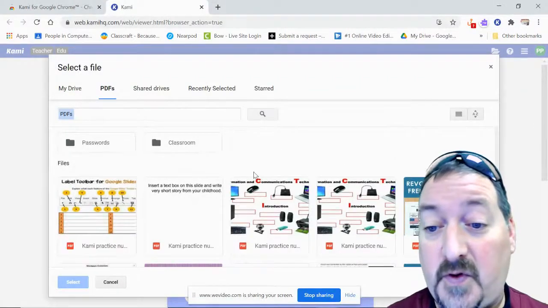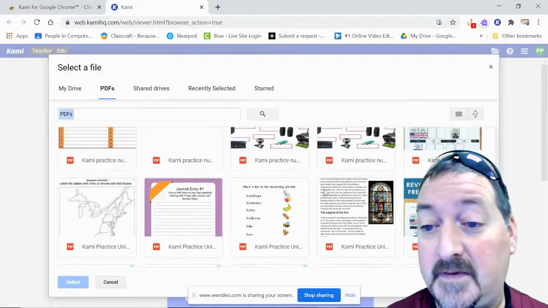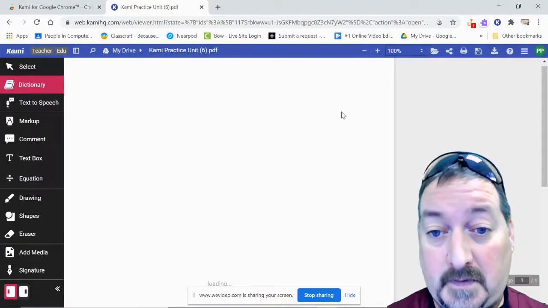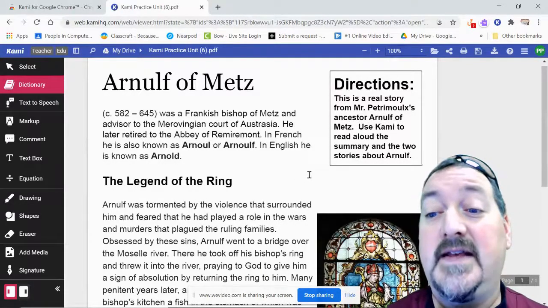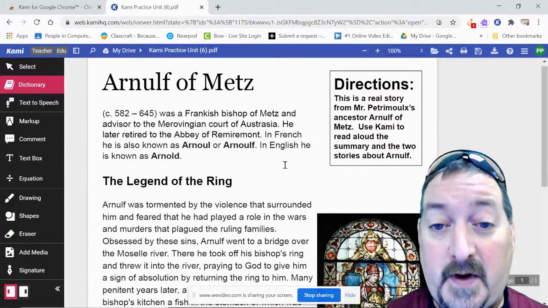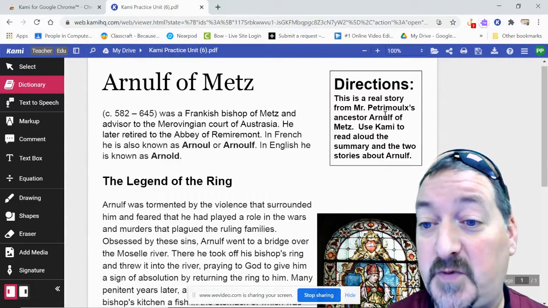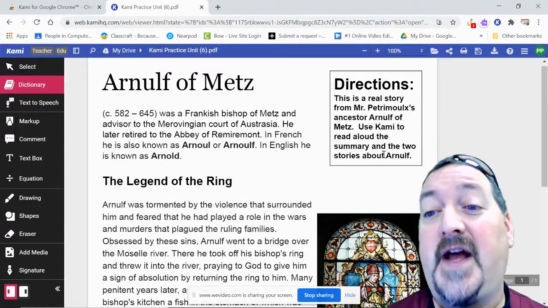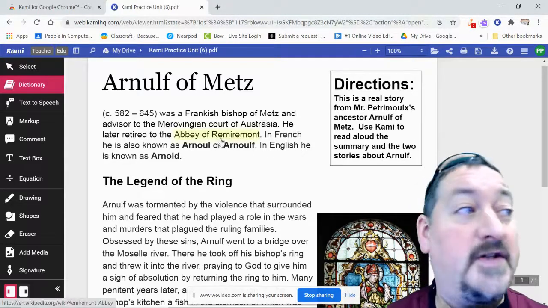And I am going to open up one of these PDFs here. And on this one is the story of Arnulf of Metz. This is a historical story. So the directions are, this is a real story from Mr. Petrimo's ancestor, Arnulf of Metz. Use Kami to read aloud the two summaries, I have to fix that typo, and the two stories about Arnulf.